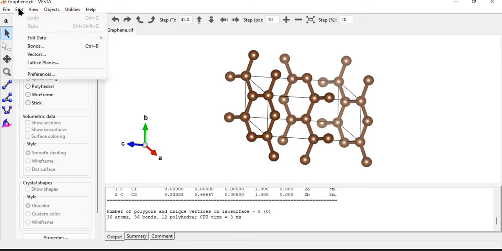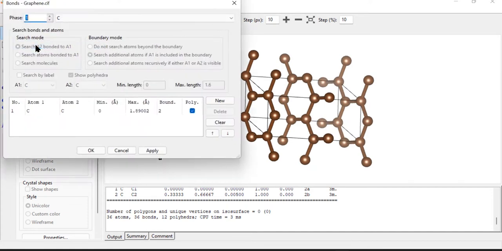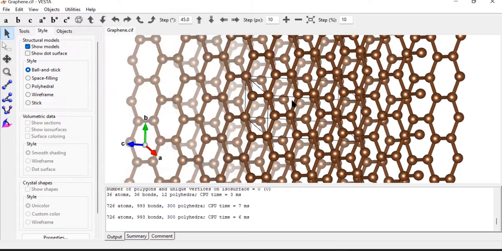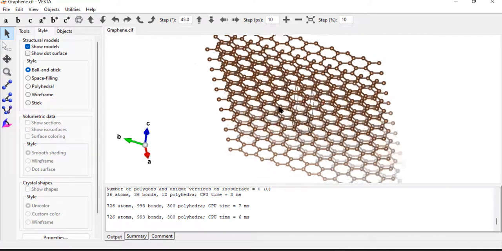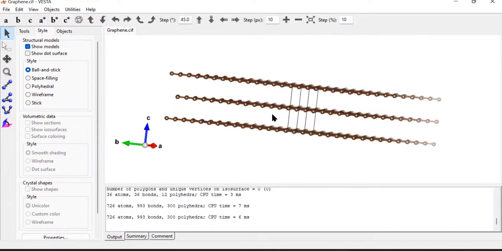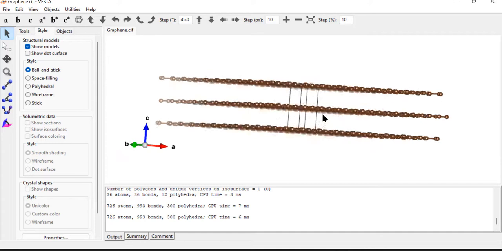Go to the edit menu. In the edit, click on the bond. In the bond, here you can see there is a bond. You can change this number to 2 and click on the search atom bonded to A1 and click on the search additional atoms recursively if either A1 or A2 is visible. Apply.